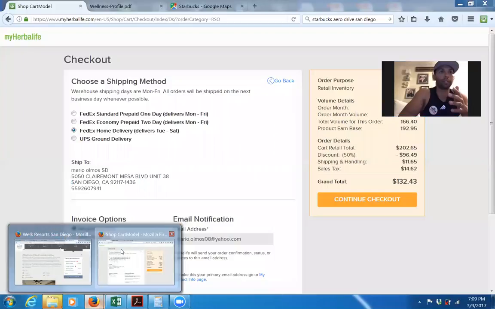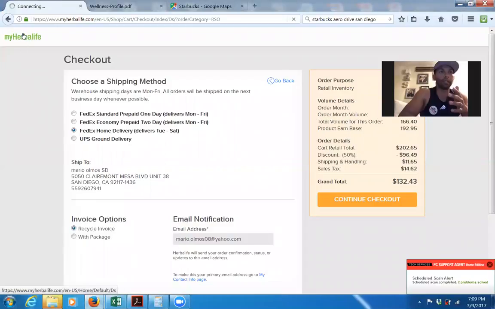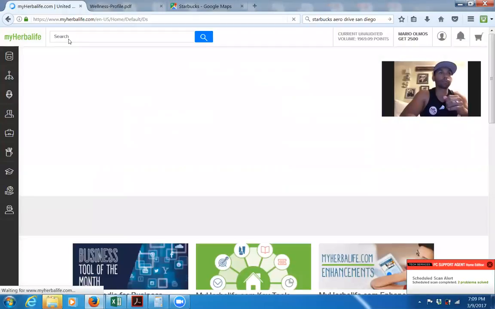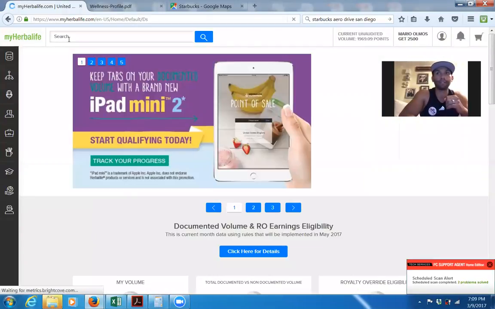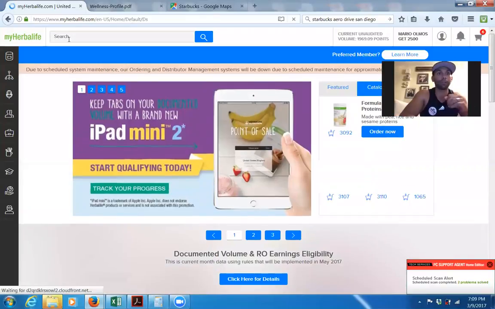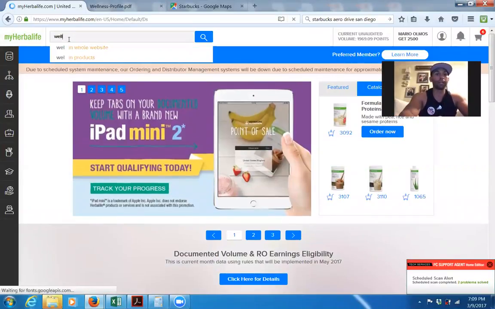So if you didn't know where that is, no problem. Let me show you really fast. All right, so make sure we're taking notes on where to do this. When you log into your My Herbalife site, you want to take them to the search box right here. If this is your first time, you're going to do a wellness profile. You want to go into the search box.